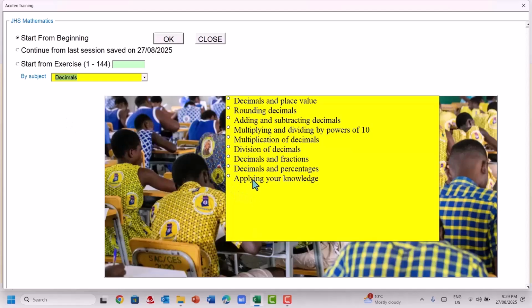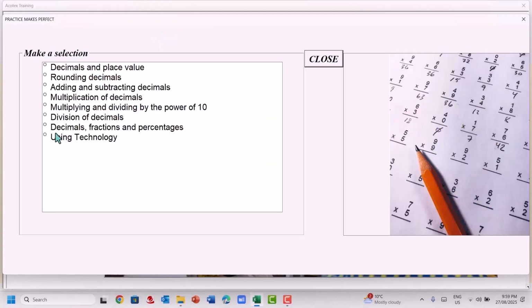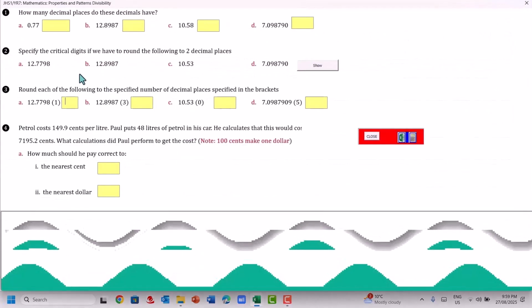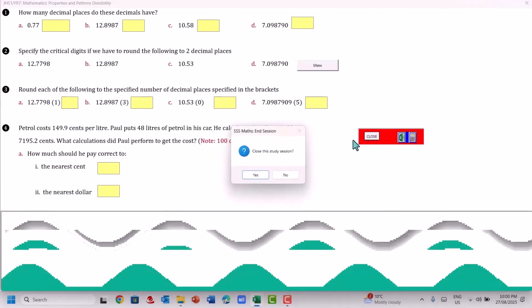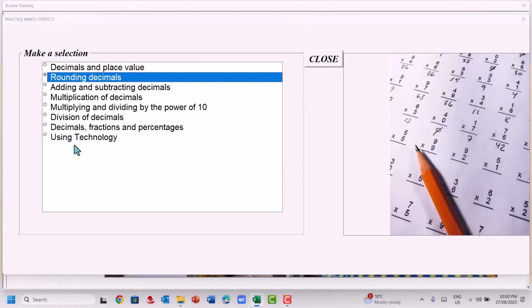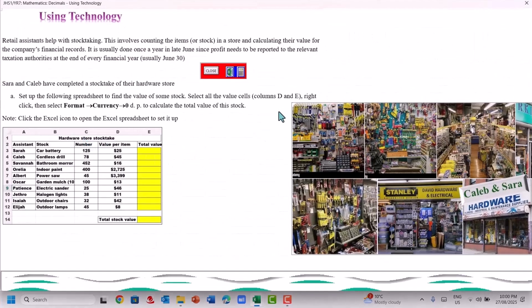You have applied your knowledge in decimals. And again, you have all the topics that you have learned in decimals. Rounding subjects, rounding numbers, you have exercises based on that. And then most of the time, I give you the chance to use technology for that particular topic. So using technology, I give you this exercise based on technology, okay? And normally it is Excel.